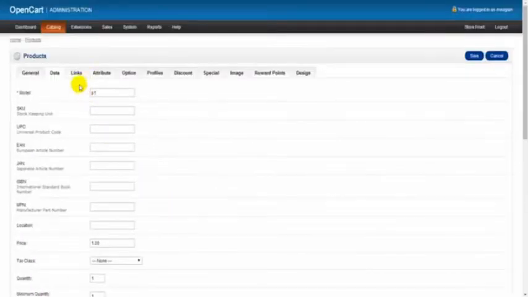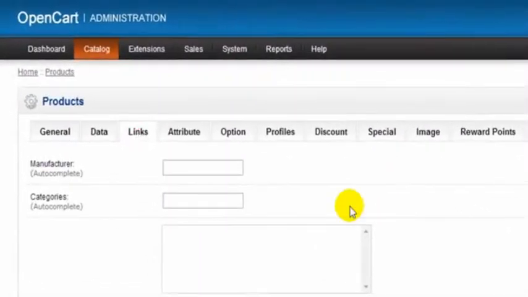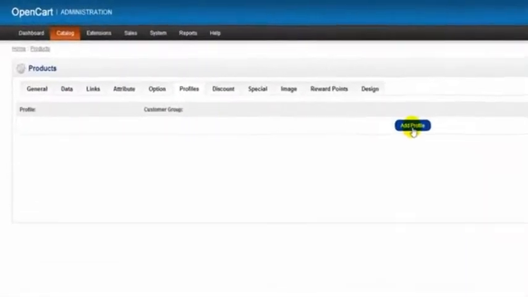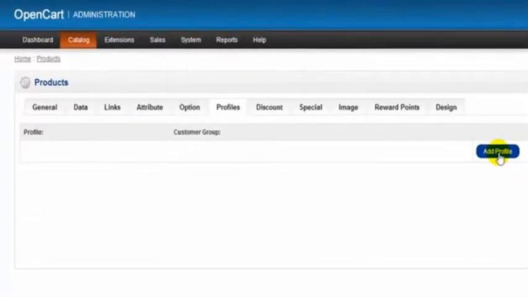So then we just go back up here and go to the links. Now we need to just assign it to a category, so I'm just going to put it in the t-shirt category here for the moment. And that's the minimum amount of data I need to enter just to create the product for the moment. So I'm just going to enter my profiles tab here, and I'm going to add profiles that are available for this product by clicking Add Profiles.